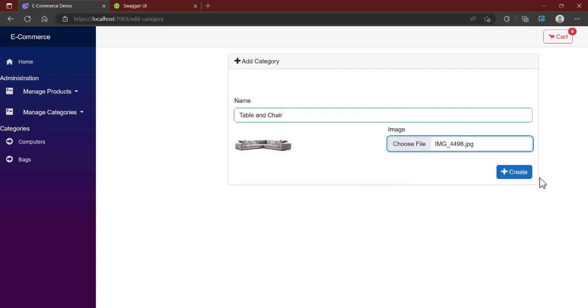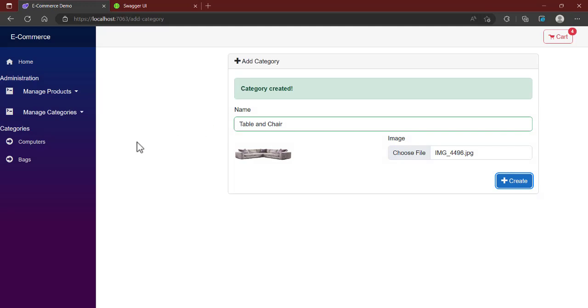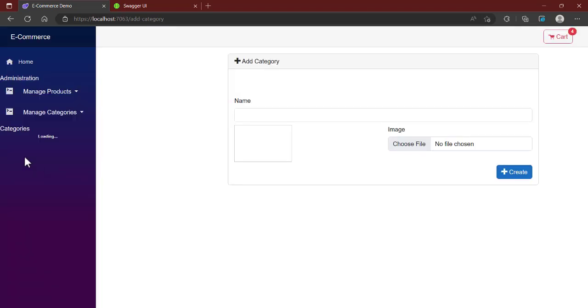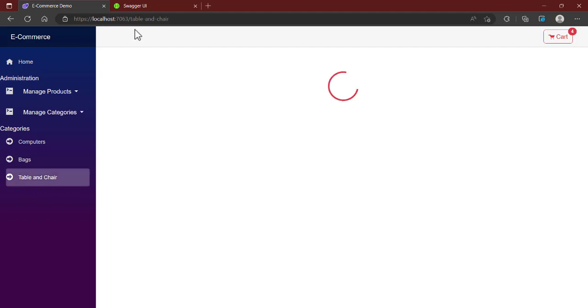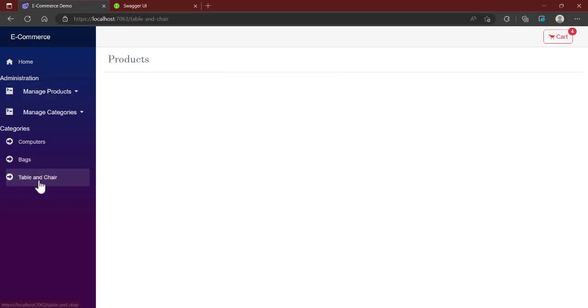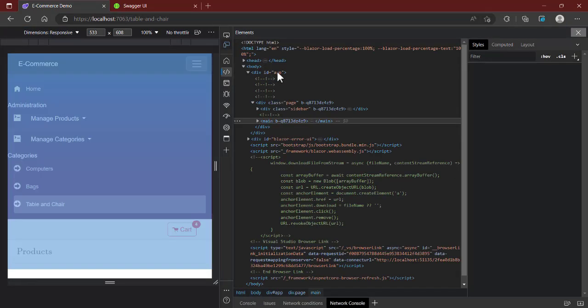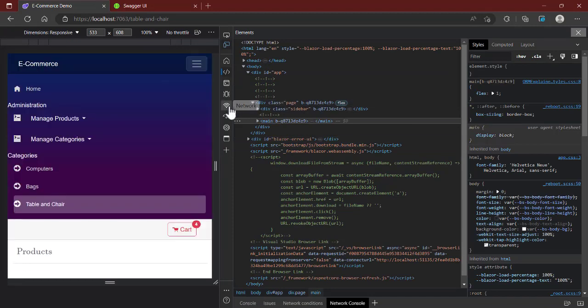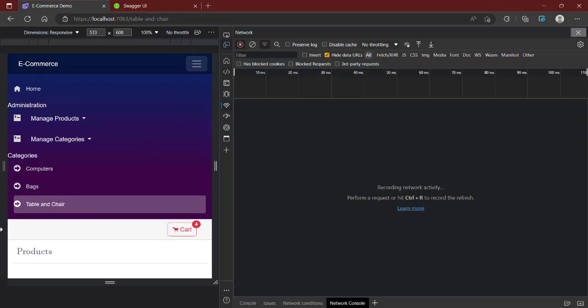Okay, now let's create the category and see. So if I click on this, the category has been created. Now if I refresh this, you can see the category being added to this list. So that's the category. Now if I click on this, you can see that here I have table and chair. Now if I go to inspect element, a table and chair service has been called, but the value there is going to be null because there's no product related to table and chair.